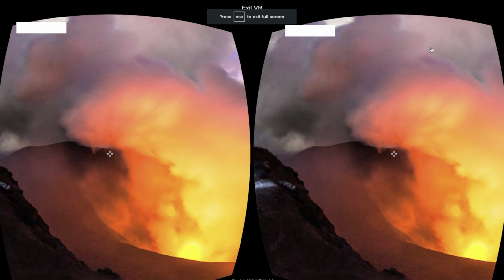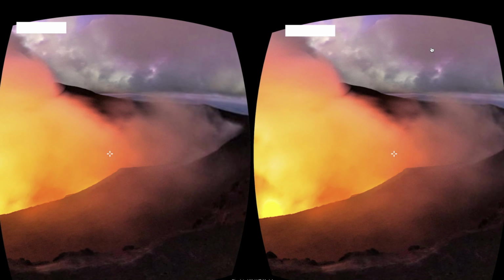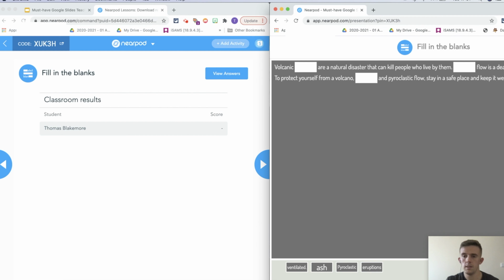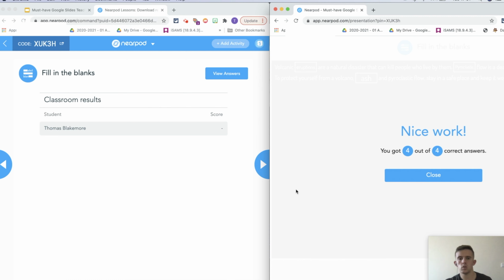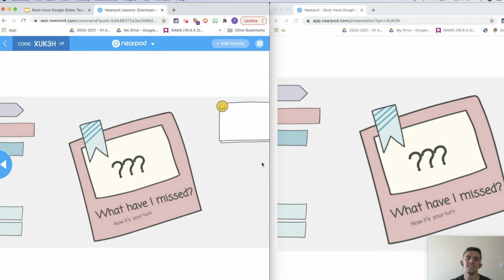The VR activity is powerful because the children can see the natural disaster in front of them. The fill in the blank is then really effective because the children then select the right words and drag and drop them in. The children get a score then too. And that brings me to the last slide and the finishing point, which finishes nicely on Nearpod.